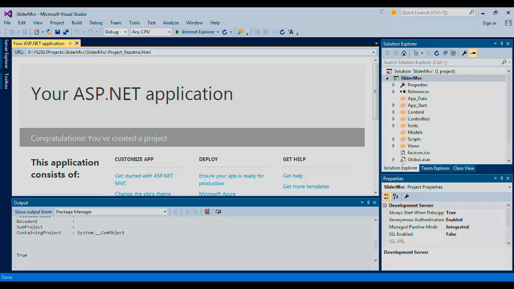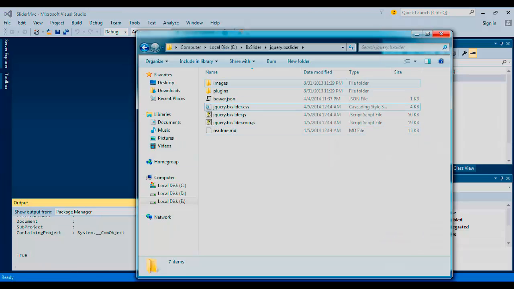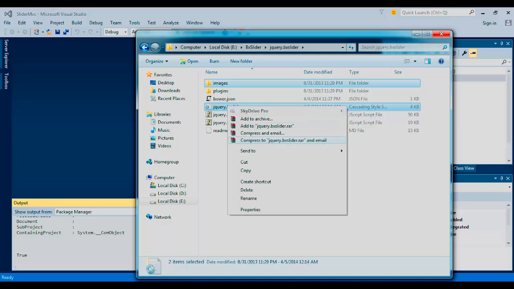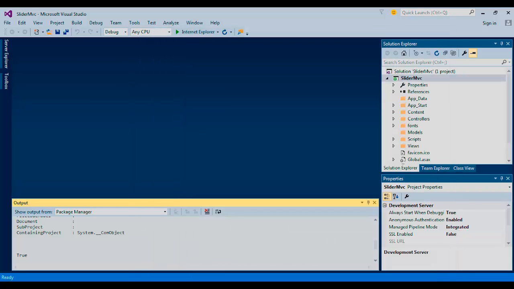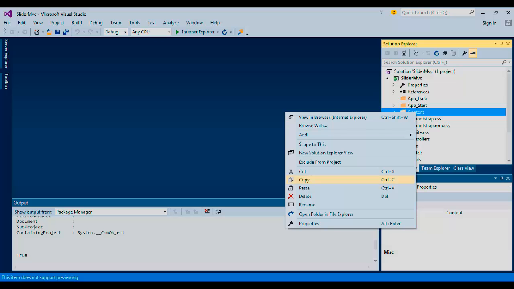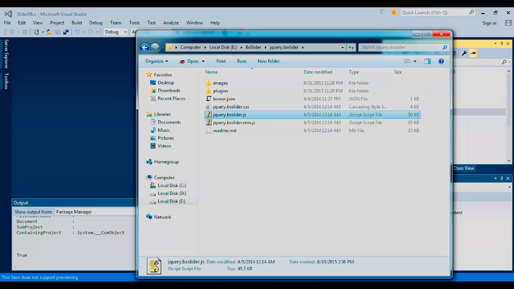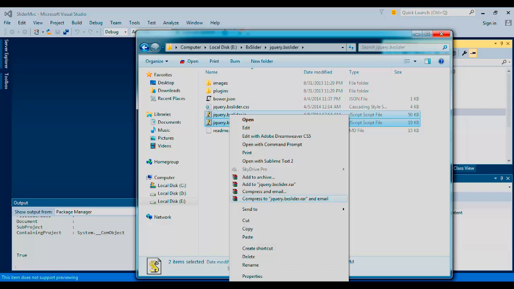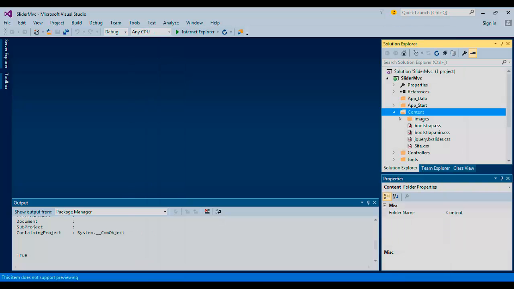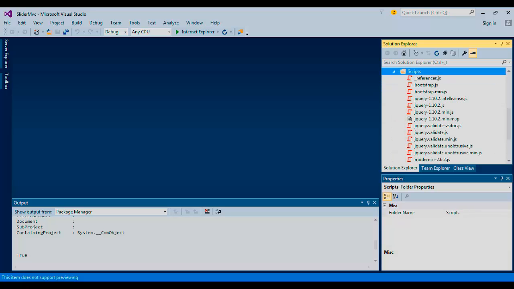The first thing we will do is add the downloaded jQuery image slider files to our MVC project. So come here and select the images and CSS file and copy and paste them in the Content folder. Now copy these two JavaScript files and paste them in your Scripts folder.